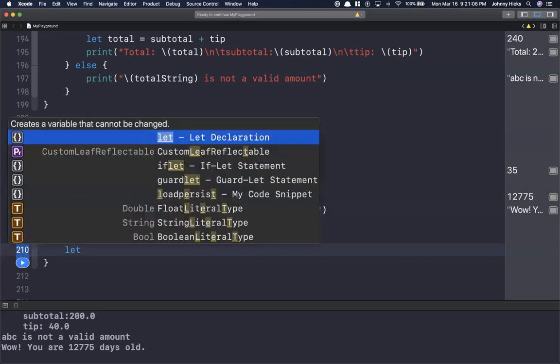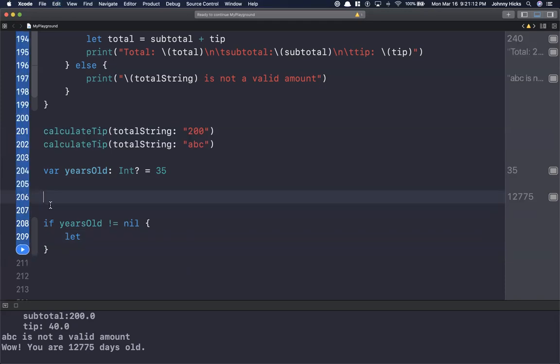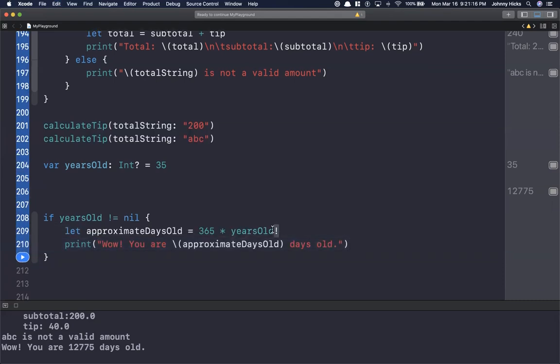Okay, so I can say, well, let's just copy these and paste it here. And here I'm fine to force unwrap it, right? Because years old I know is not equal to nil. So I'm fine that this code gets executed because I'm guaranteed that years old is not equal to nil, because I'm checking on that condition.